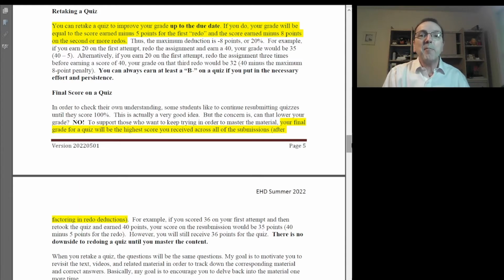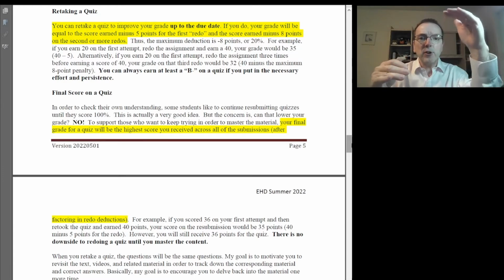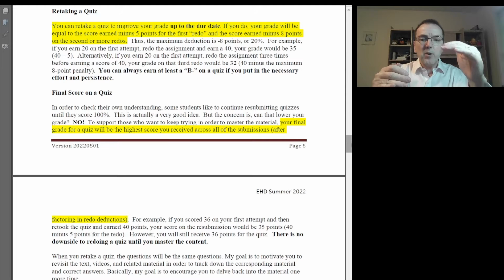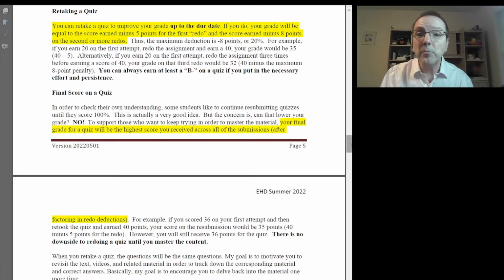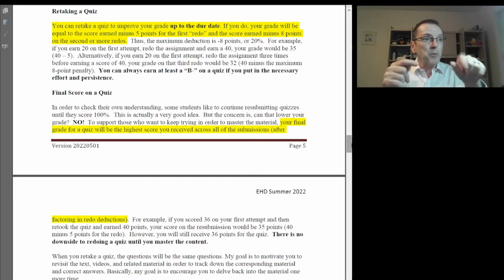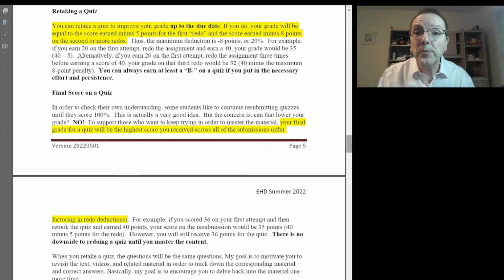That said, if you have to do it a few times, it's not the same as acing it right away. So there is a deduction. It's 5 points for your first redo, and then 8 points if you have to do it again, but it's never more than 8 points. So if you do it 3 or 4 times to get that 100%, you're always still going to end up with at least 32, which would be a B minus. And you can always pass every one of the quizzes if you just come back and stick with it to get that 100% in the end.